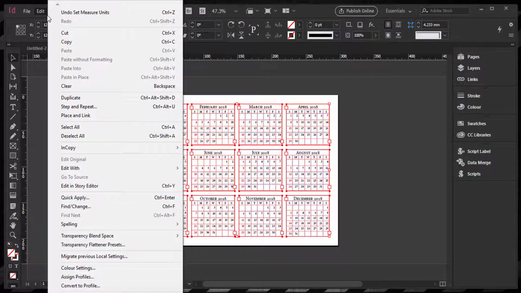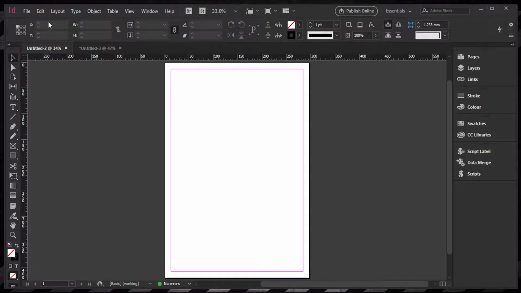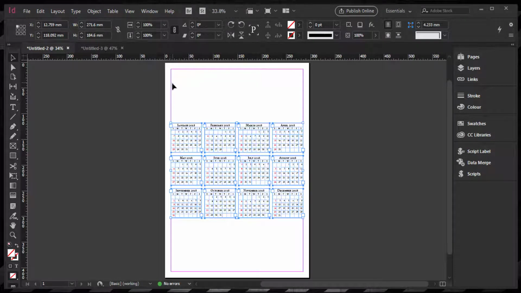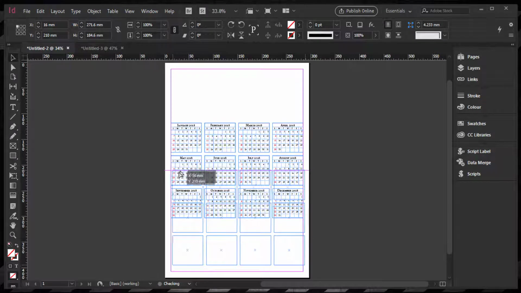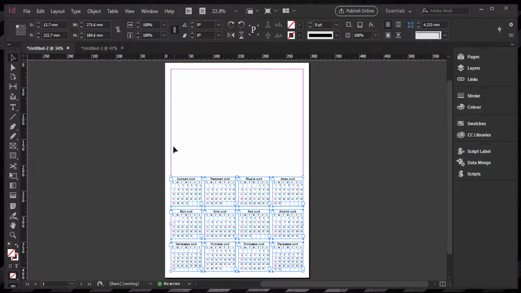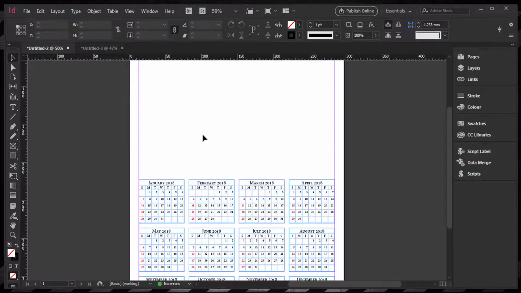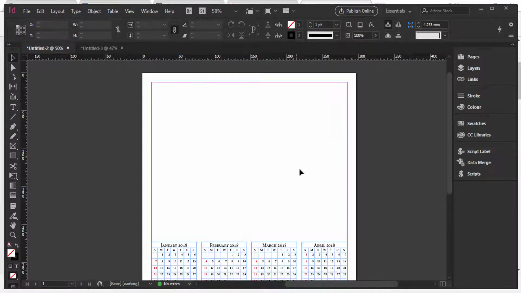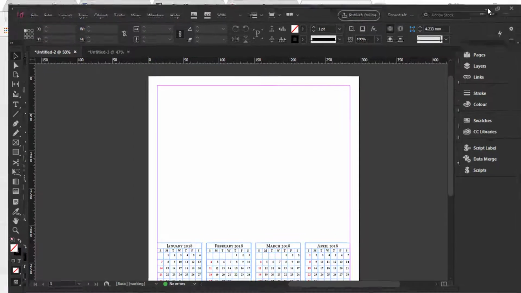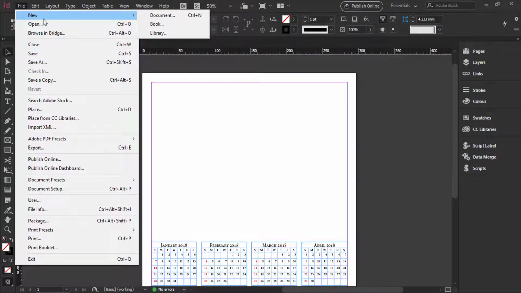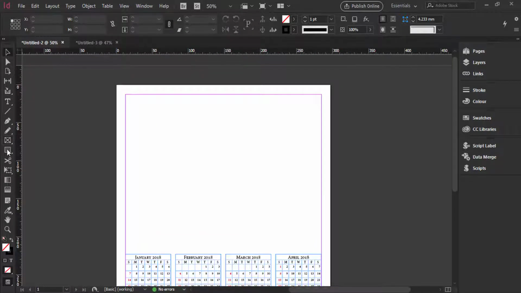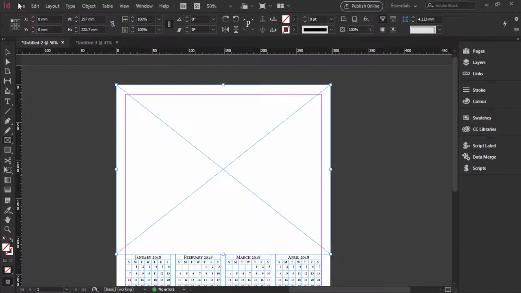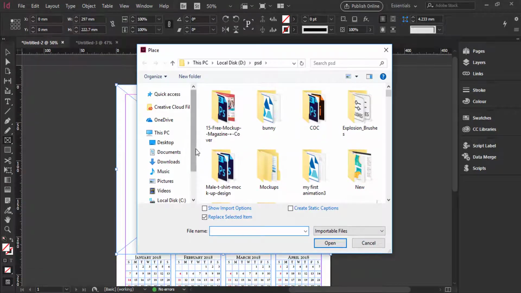Then copy the text and paste in a 3 size document. Then align it. Then draw the rectangle frame. Then place the image.